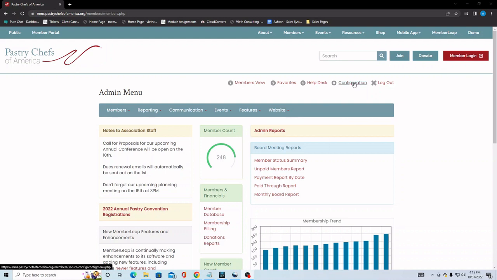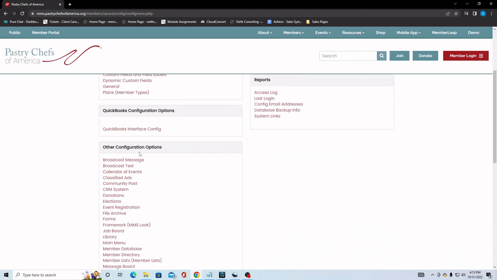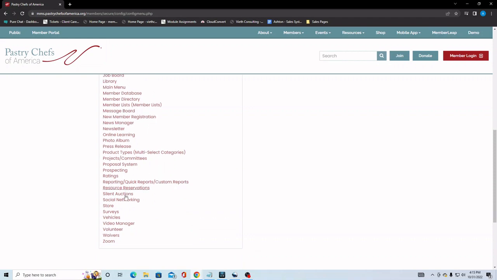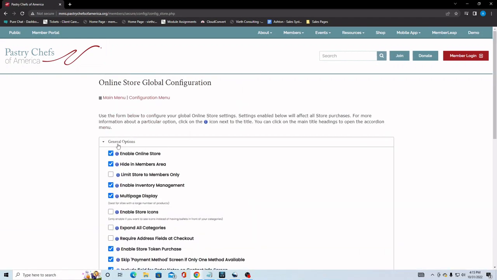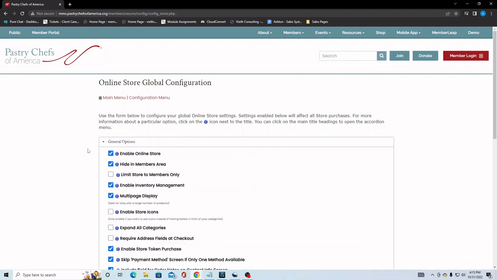So to begin with, we're going to look at the configuration options for it. Under configuration on the admin menu, we're going to go to other configuration options here. And towards the bottom where it says store, we're going to go ahead and click on that. Here there's going to be a few different tabs: general options, tax and surcharge, shipping options, download, and custom verbiage. So we'll start with the general options.